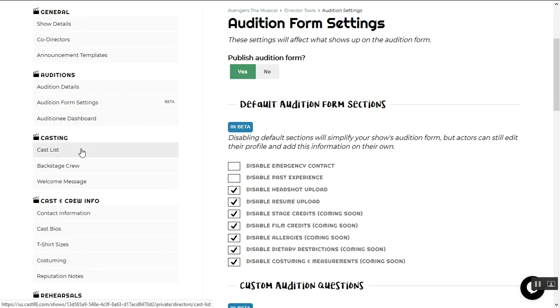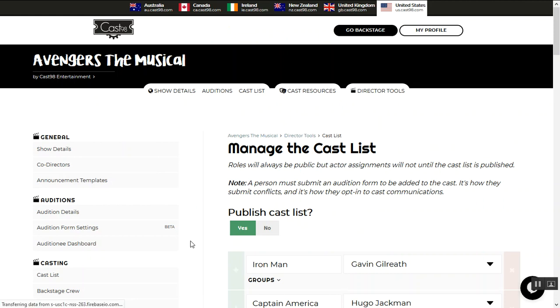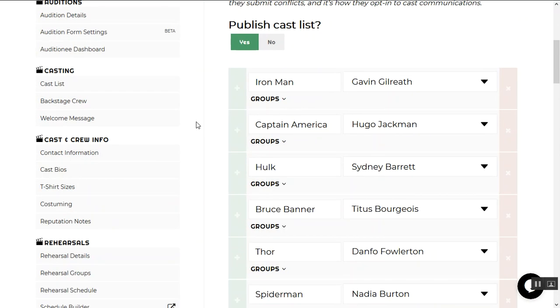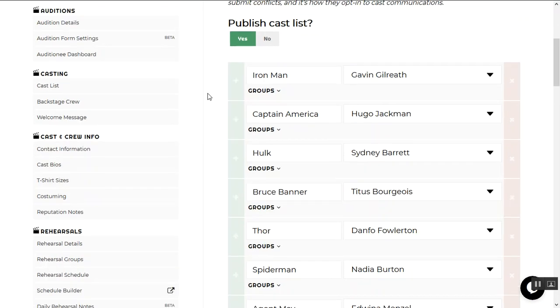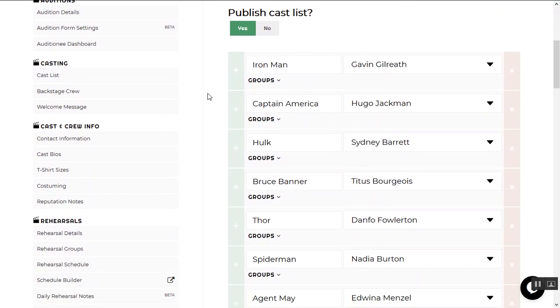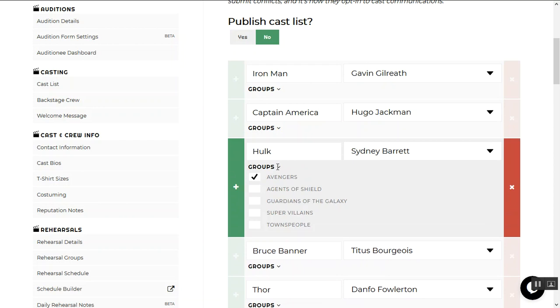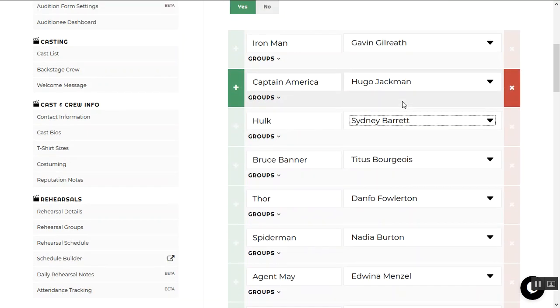And I'm going to go into the cast list. This is where you can start making your cast decisions. Also, this is a good idea to come and start building your cast list even before you hold auditions, because if your cast list is not published, this is going to show up as a list of available roles that people can audition for.